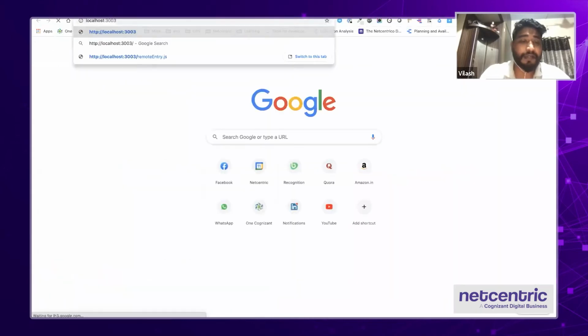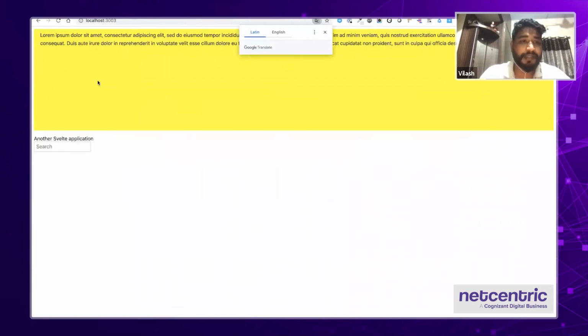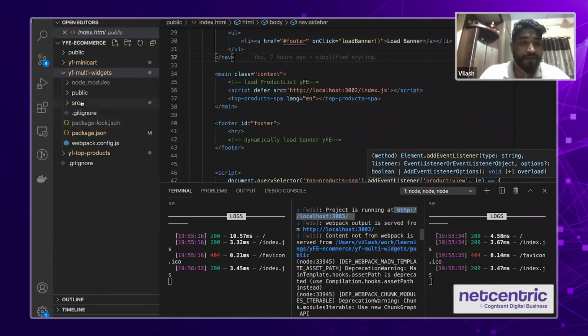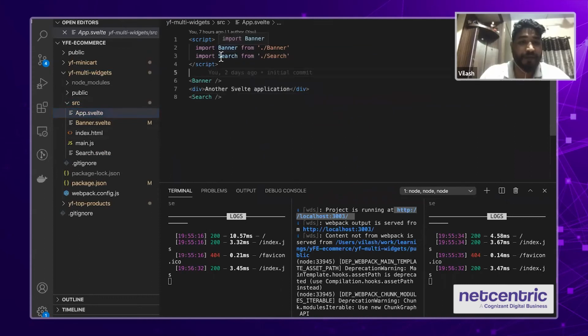So we have another application. Basically, it's just a group of components where we have a banner component, some random text, and a search box. This is presented as part of App.svelte. So my App.svelte imports two components, one is banner and one is search, and we are rendering them as part of the main root component.